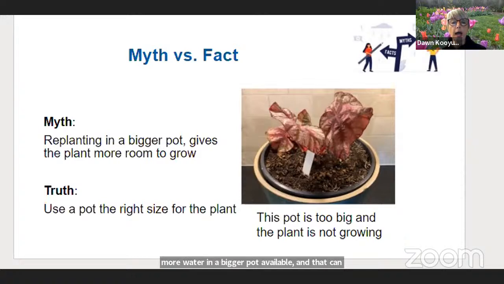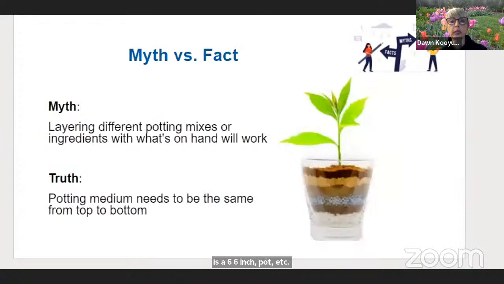So when you repot, you want to only go up one size, and one size is 2 inches, so an inch on either side of the pot. If you're in a 4-inch pot, the next size up is a 6-inch pot, etc. So that's pretty easy to determine.